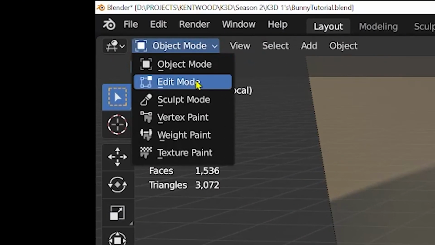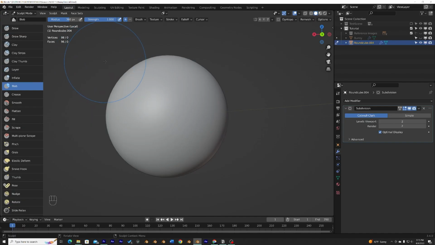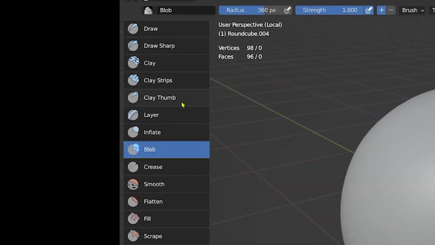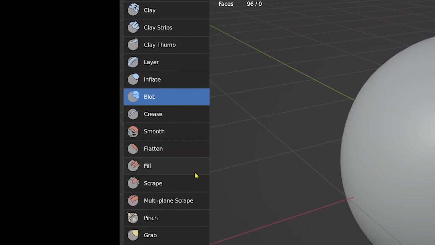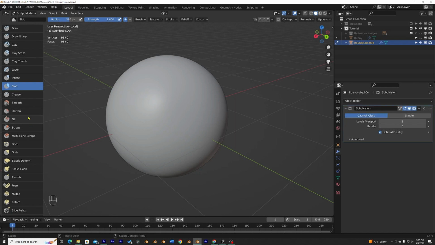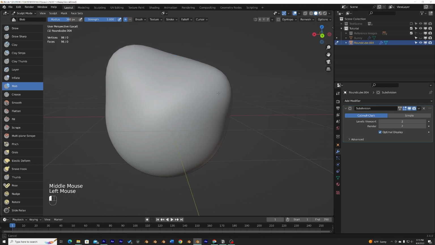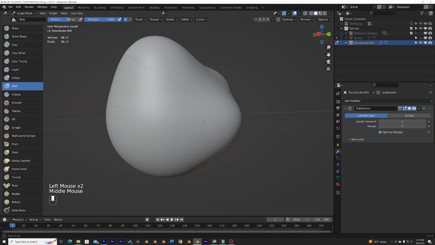We're going to go, instead of edit mode, into Sculpt mode. Okay, so Sculpt mode works like this. We have our mesh, and then on the left here, we have all these different ways to sculpt our mesh. For example, let's try blob. If I just mouse over and click on my mesh, it will blob up, and it'll create interesting shapes.